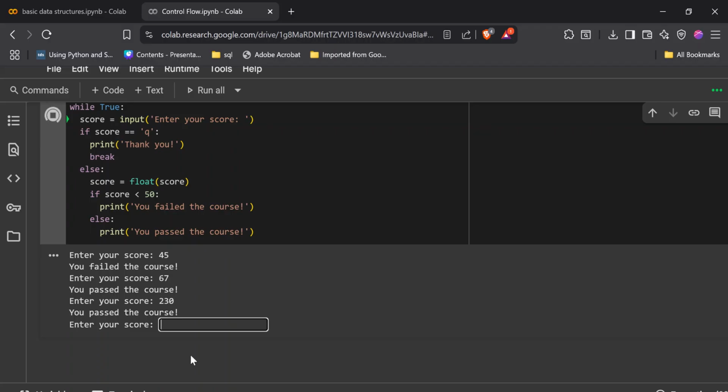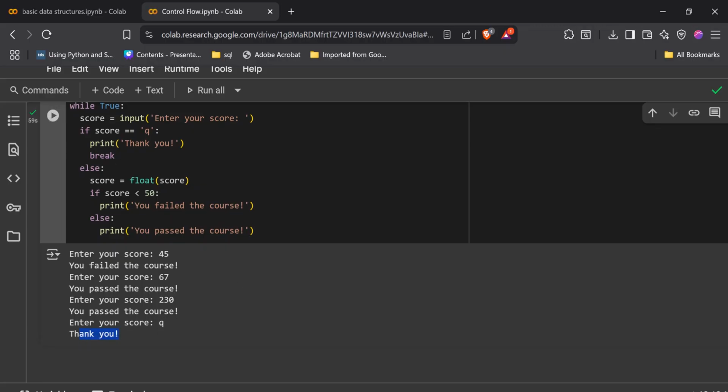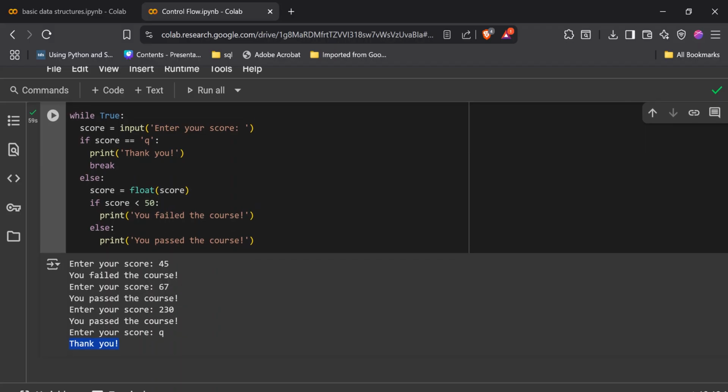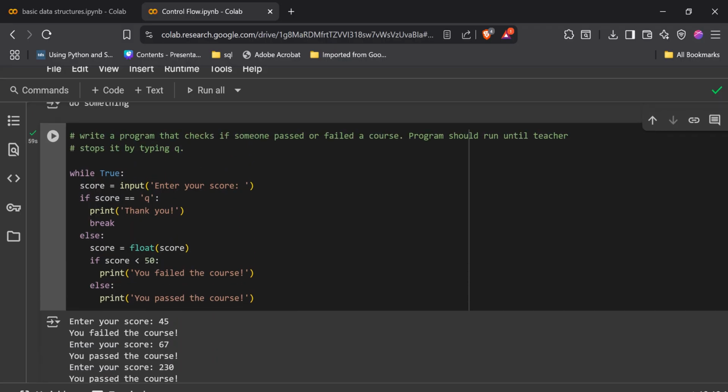If we just keep passing scores, you see, it allows us to keep re-entering the score over and over again. Right. So if we pass in Q here, it breaks and says thank you. So that is basically how this works.